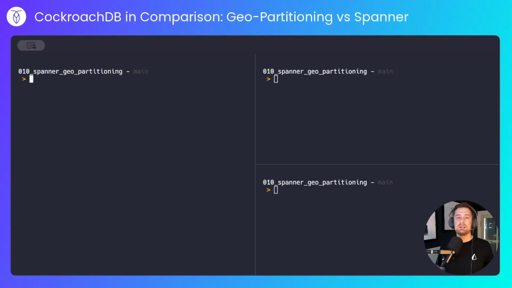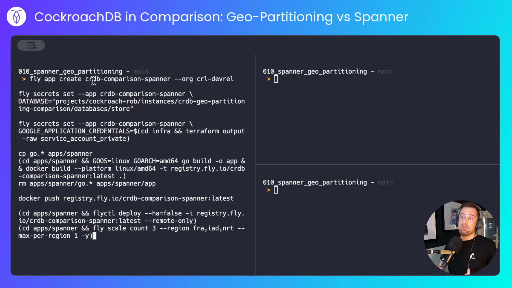I'll now run a global workload with users in the US, Europe, and Asia to see what kind of read and write latencies each of them get against CockroachDB and Spanner. With this, I'll create an application in fly.io called CRDB Comparison Spanner. I'll set some secrets, the database identifier, the application credentials, the JSON blob that allows the application to talk to Spanner. I'll build the application into a Docker image. I'll push that image to fly.io. Then I'll deploy it to Frankfurt before scaling it out to Frankfurt, Ashburn, Virginia, and Tokyo.